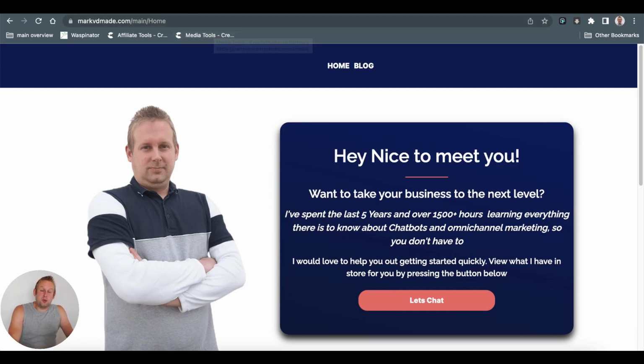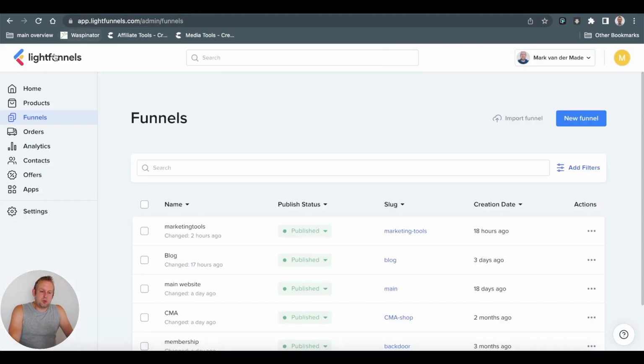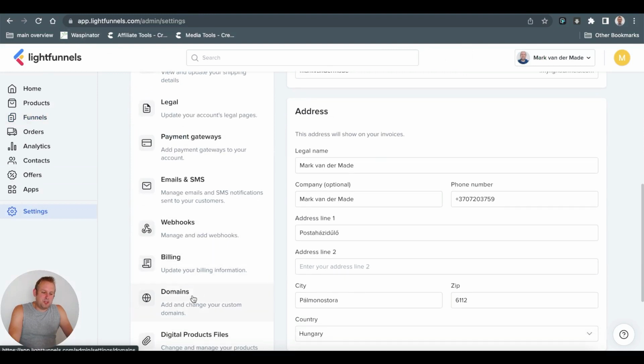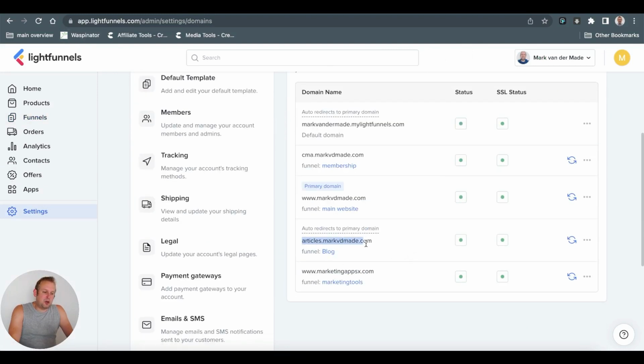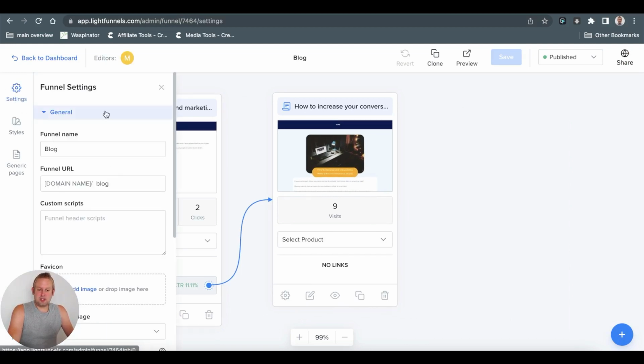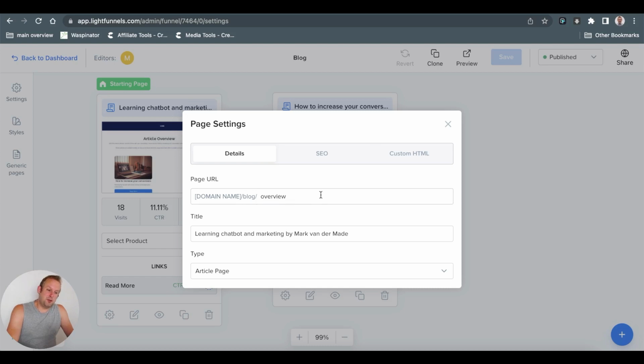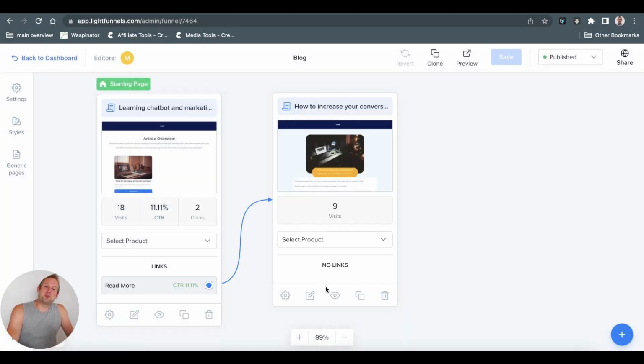So what you could do, and what I found out recently, 2 days ago, is, let's just save this one just in case. If we go back towards the dashboard and go back towards the domains, I set up an extra domain called articles.markvandermeet.com. So if we go towards this funnel, we can just press the funnel block. If we go inside the settings, we should have a URL of articles.markvandermeet.com/blog, and then it goes towards the main overview /overview, and then it goes even further towards the articles.